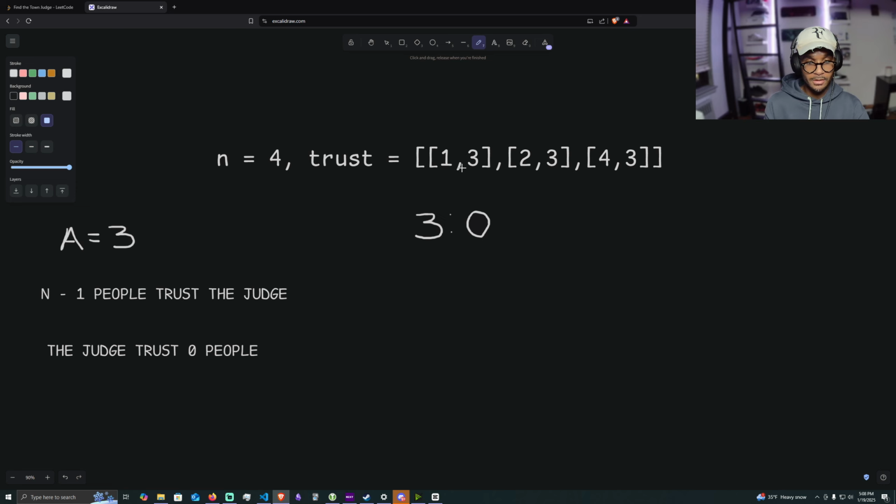So if we go through and check this, we'd say that 1 trusts 3, so that's 1 here. 2 trusts 3, so that goes up to 2. 4 trusts 3, so now the trust score is at 3. And 3 doesn't trust anyone, so they're at 0. But instead of storing both of these numbers, we could actually simplify this. It could be simplified as the people that trust you minus the people you trust, which would be 0. And that would always just be a here.